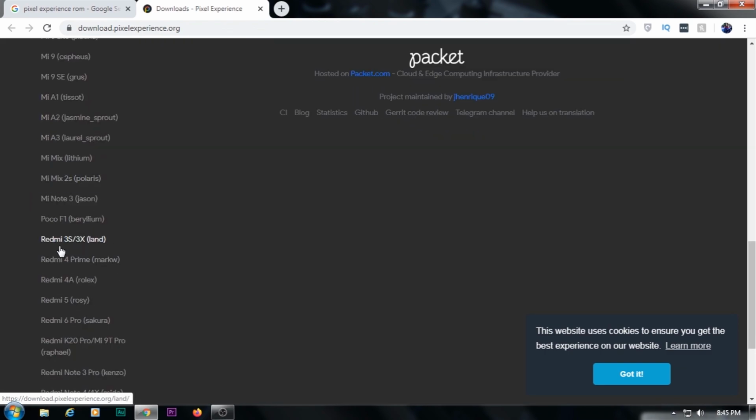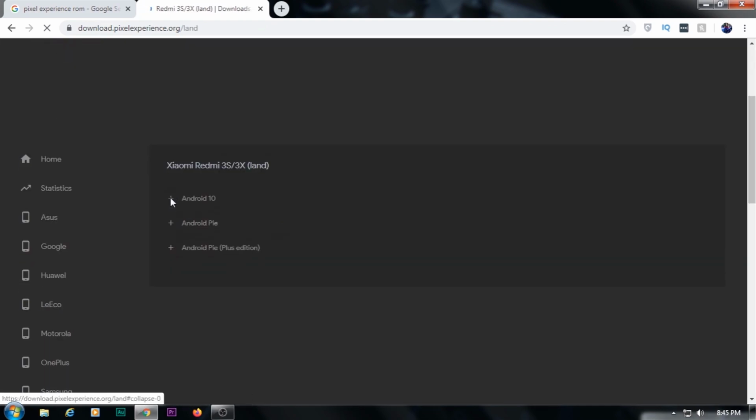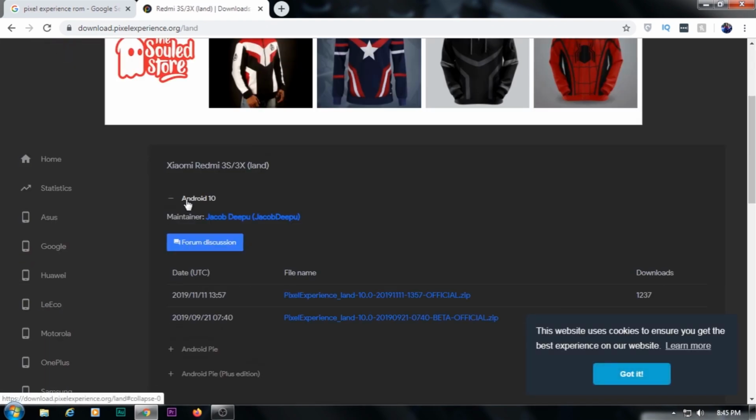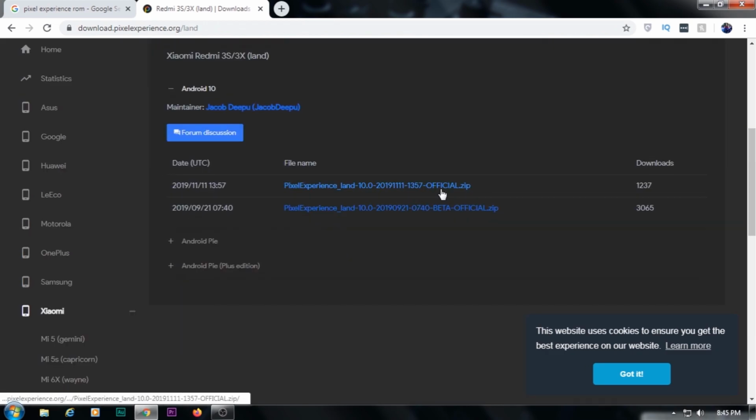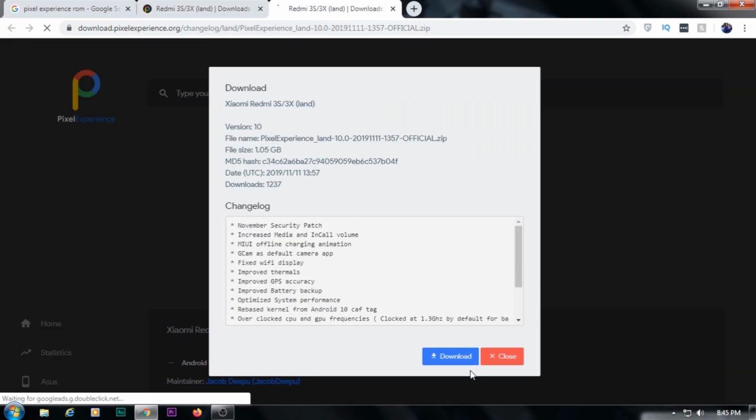I am going to install it in my Redmi 3S Prime, which is actually a pretty old device, and for this the Android 10 ROM is available, surprisingly. So just go there, guys, download it and put it in your micro SD card or OTG pen drive according to your personal preference. Just don't put it in your internal storage because you're going to wipe that out.